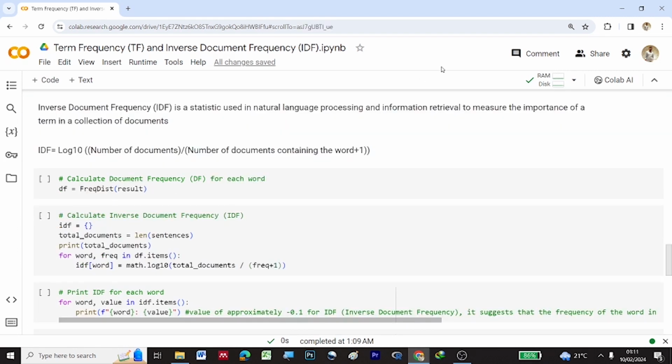So let's now come to the IDF, that is, inverse document frequency. It is a statistic used in NLP, natural language processing, and information retrieval to measure the importance of a term in a collection of documents. So we have this formula here.